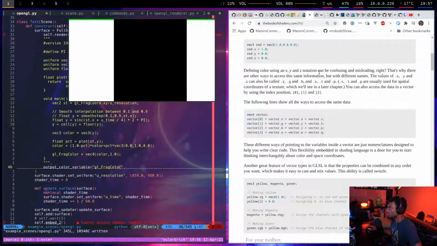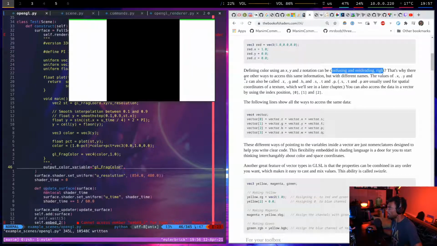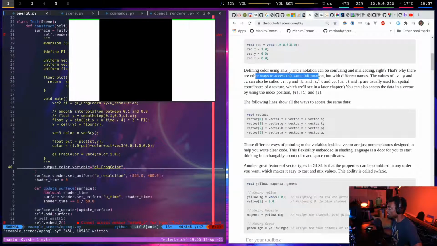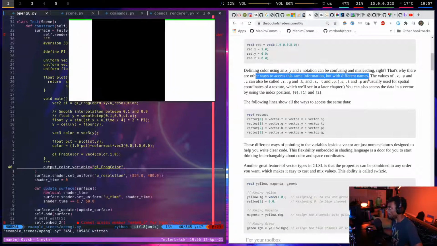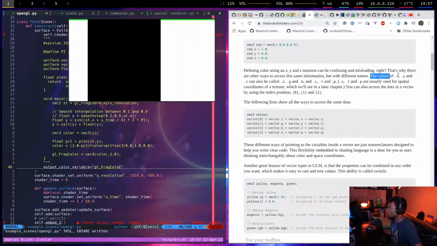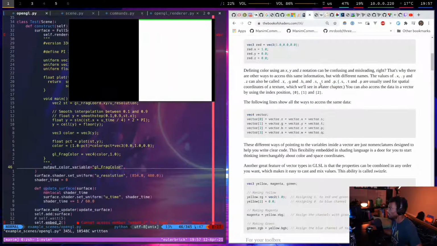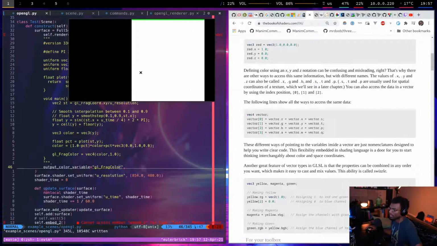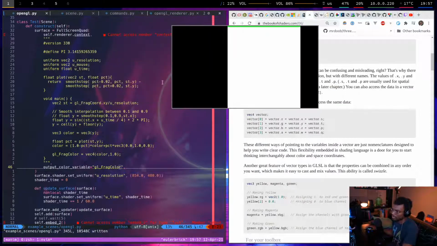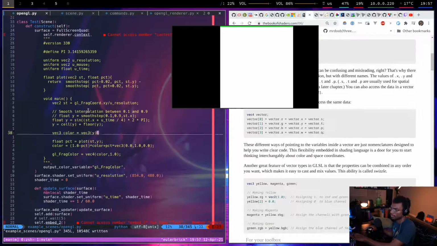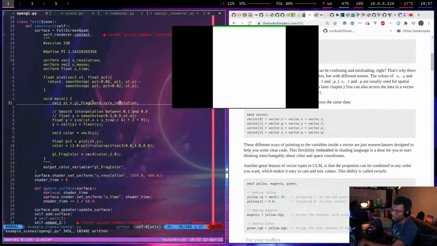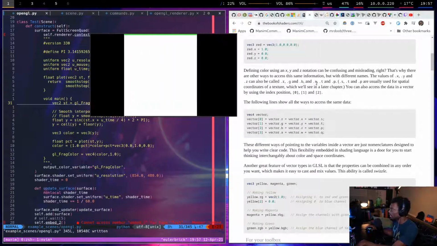Defining color using X, Y, and Z notation can be confusing and misleading. That's where the other ways to access this same information, but with different names, come in. Okay, so X, Y, and Z can be called RGB and STP. Okay, so that explains why the variable was called ST. Kind of. I mean, S and T are still not that great names.